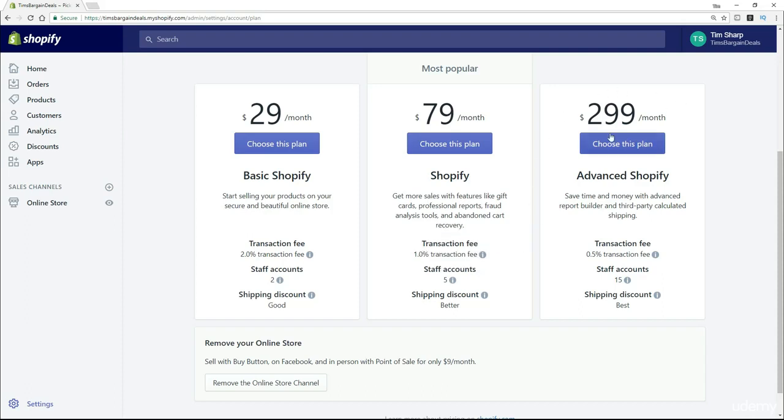Equally, as you go forward to the $299 plan, as you get bigger and bigger, the transaction fees are going to get less and less. Just in case you're wondering, the transaction fee is the fee that you are going to pay Shopify. You may have other fees. I talked about Shopify Payments before, but you may have other fees you have to pay, say PayPal, for example, but these are the fees that you are going to pay Shopify.